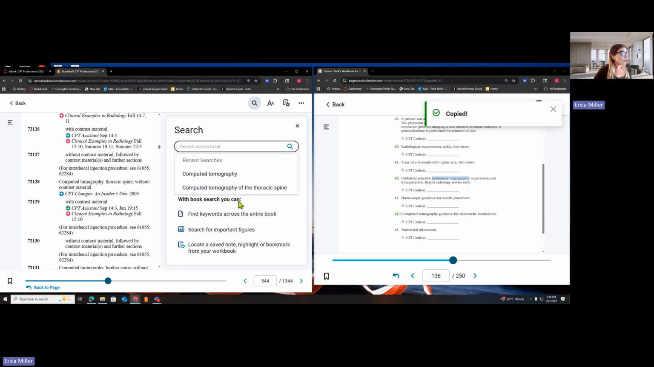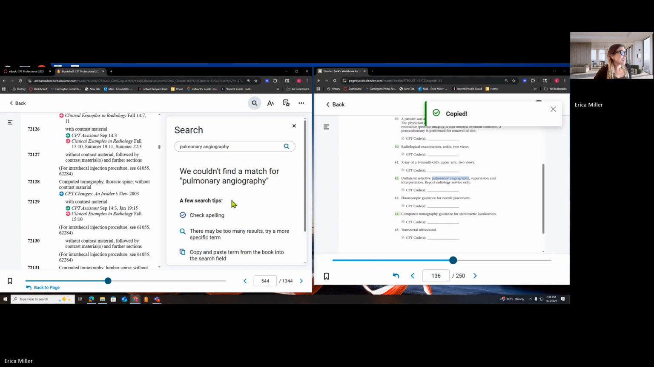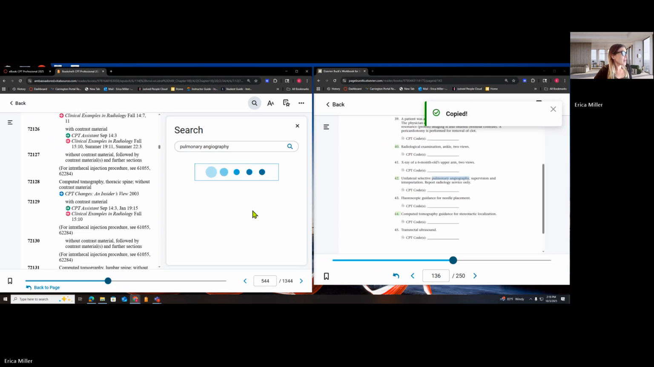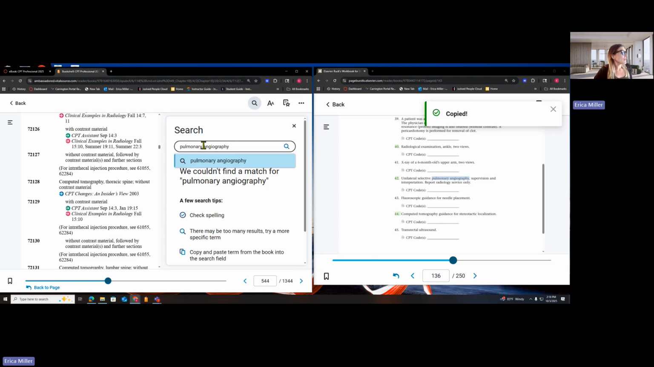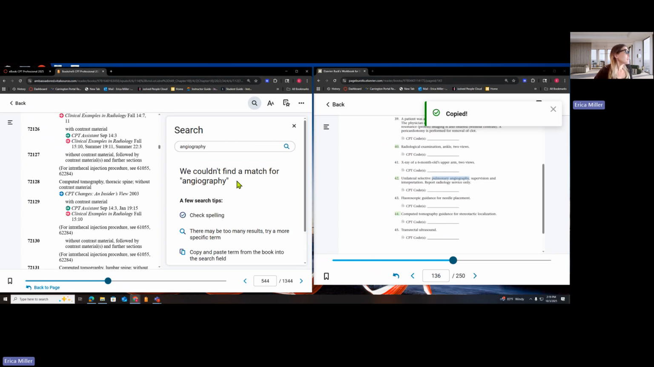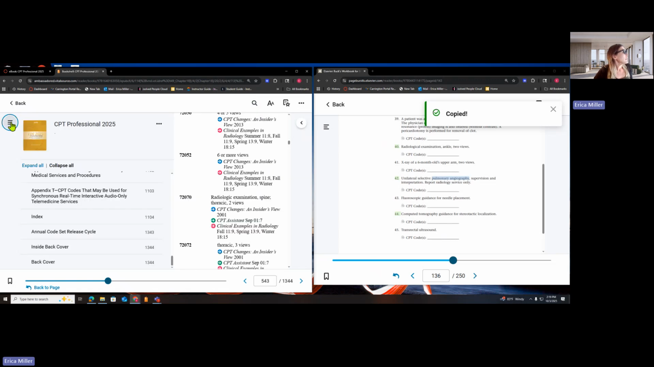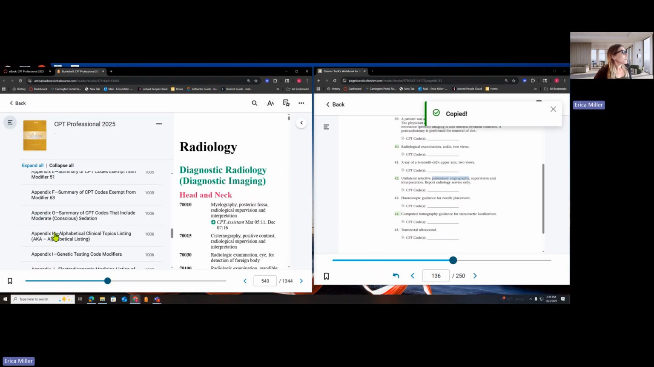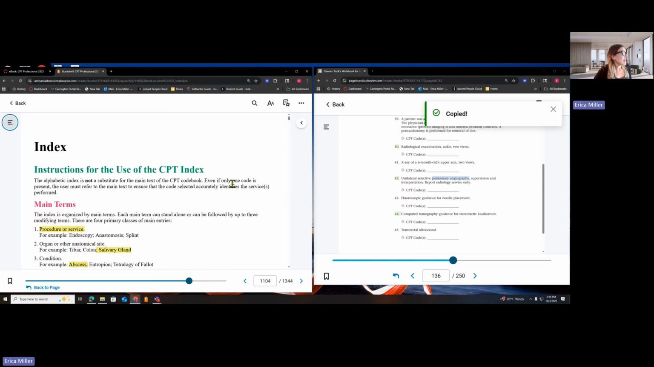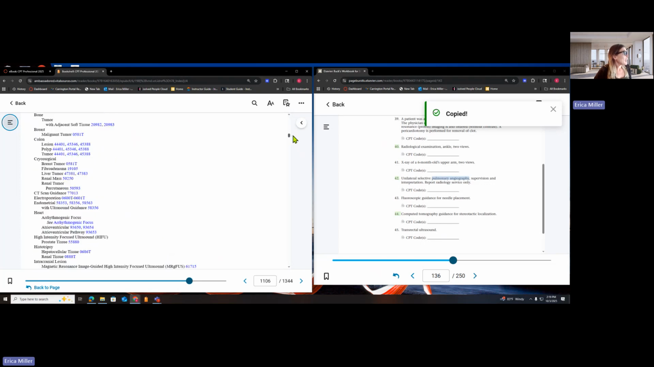Go right here to your search, then search. Now that doesn't make sense because I know that this exists. All right, that's okay. Trial and error. And I don't mind keeping the trial and errors in there because we've got to learn how to navigate our books. And so let's go to our index. I'm going to come over here and click on my index, and then from here, I'm going to go straight to my A's and go to angiography.